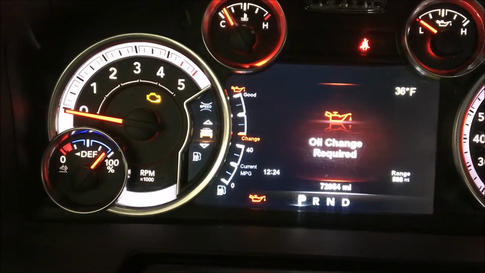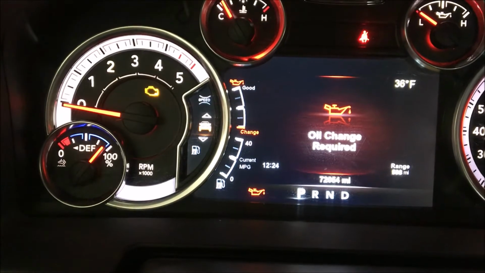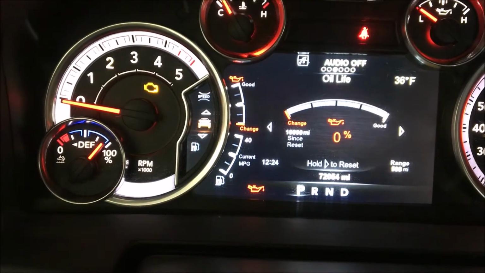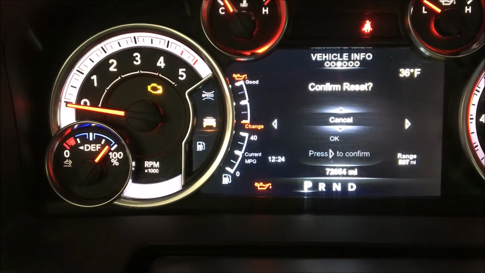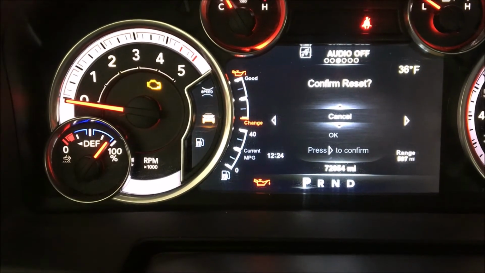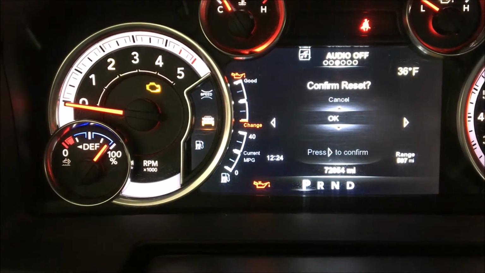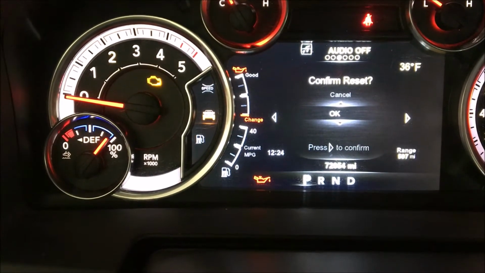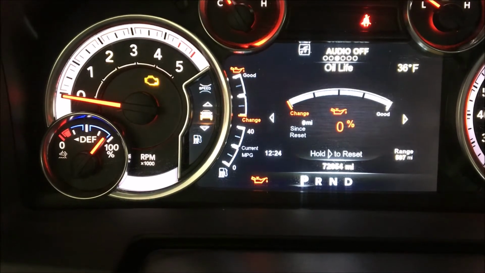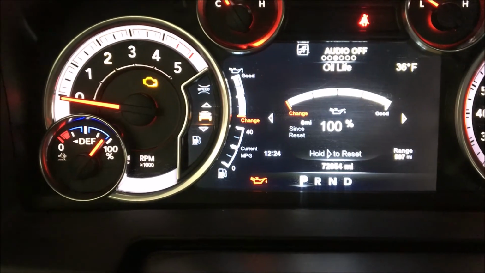Okay, so we're at the truck. Oil change is required. We've done an oil change. Now we're here. Okay, so we press and hold the right, and then it says OK, so we go down to OK. We press the right button again to confirm. Oil life back to 100.